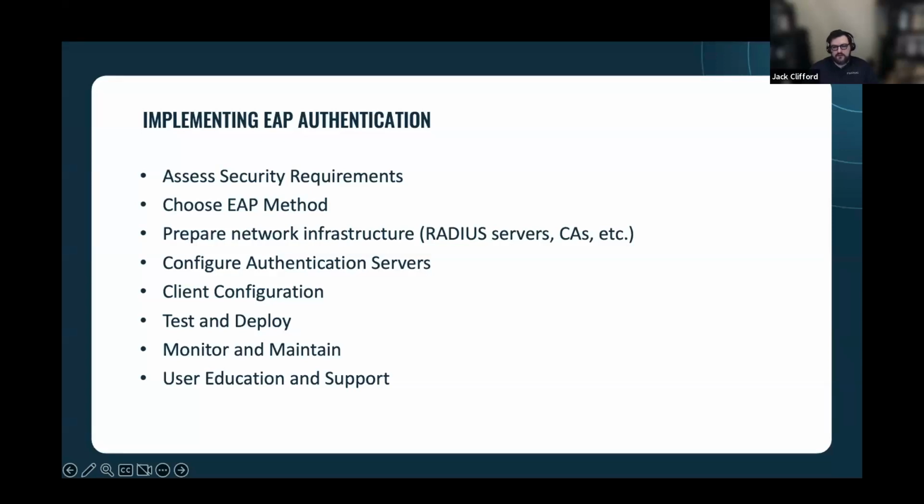So you want to test it in kind of a controlled environment, to ensure that everything's functional, everything's compatible. You want to verify user authentication. You want to verify certificate validation. You want to verify the connectivity once everything's been authenticated. And then once that is done, that's when you can actually roll it out to your network.